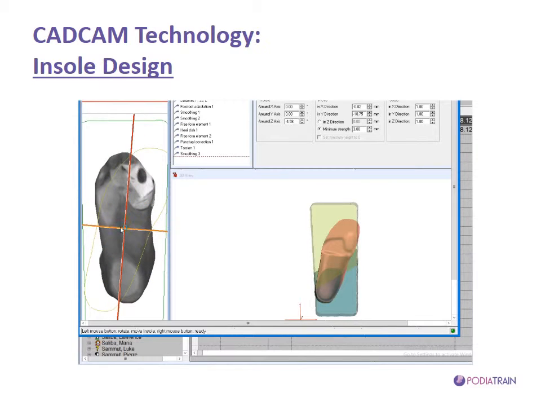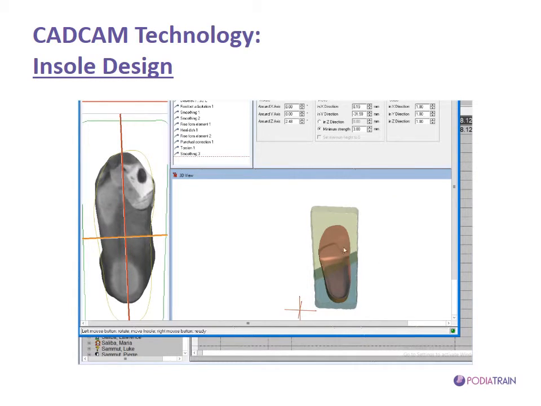So I need to position it in such a way that the rear part will be in the high density part of the blank, and the forward part is the low density part. I can save this and then send it to our milling machine.